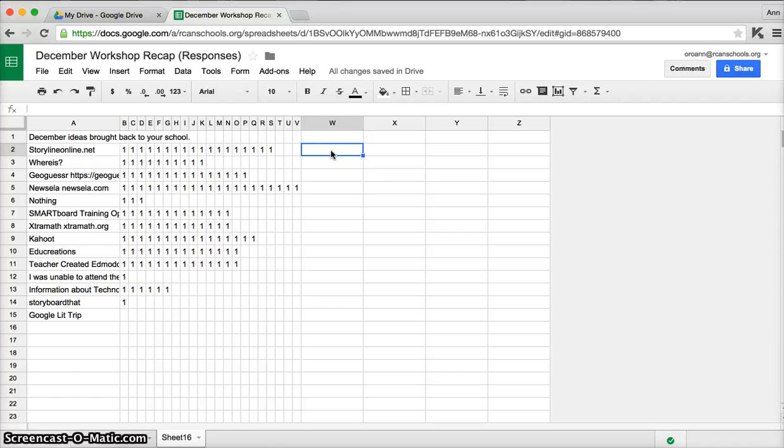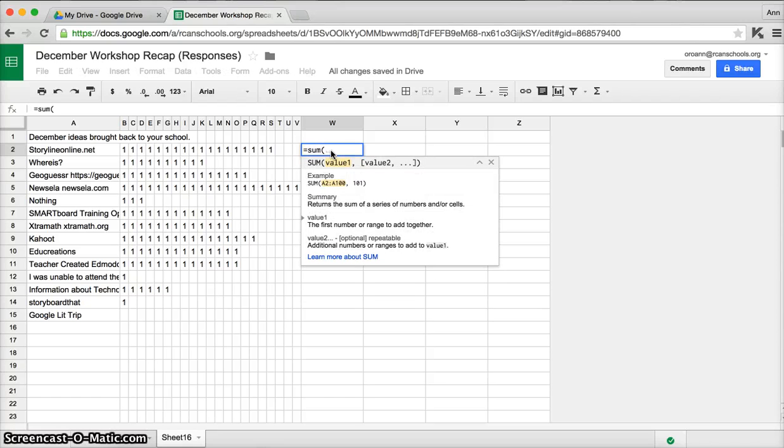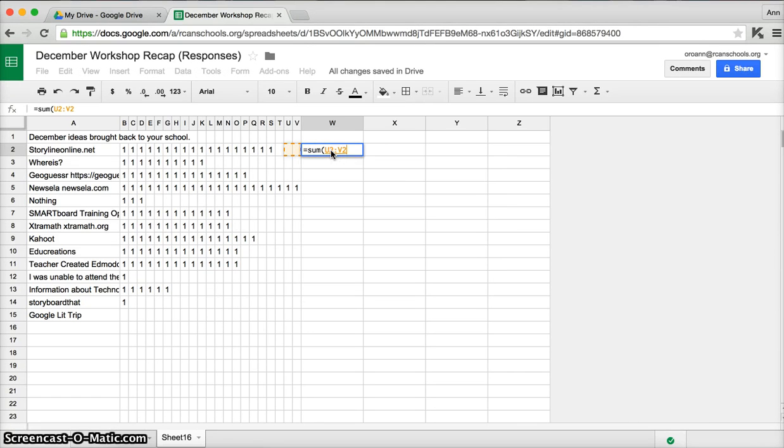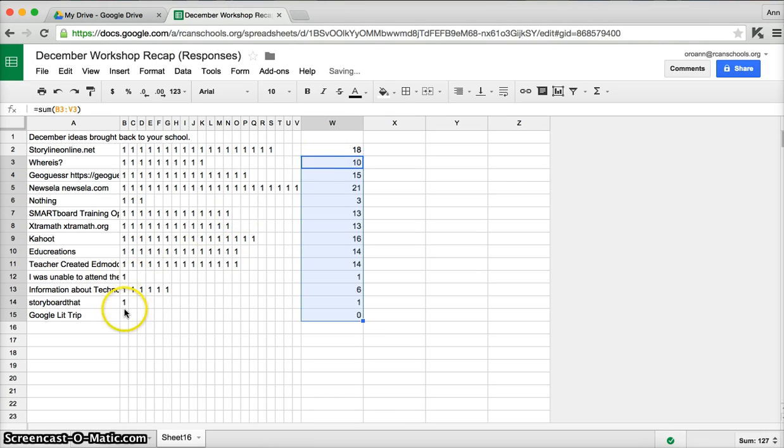I'm going to type in equals sum parenthesis and then drag across every single cell, whether or not it has a 1, for as far as I would have for the longest filled row. And then Shift and 0 to close the parentheses and hit enter. And I'm going to edit copy and edit paste that sum all the way down.